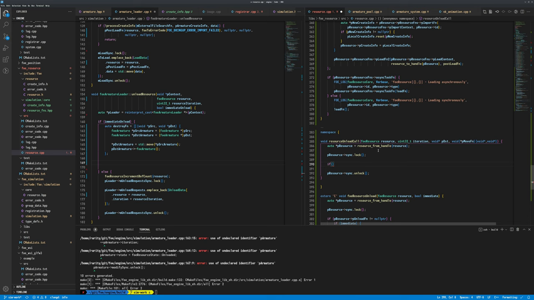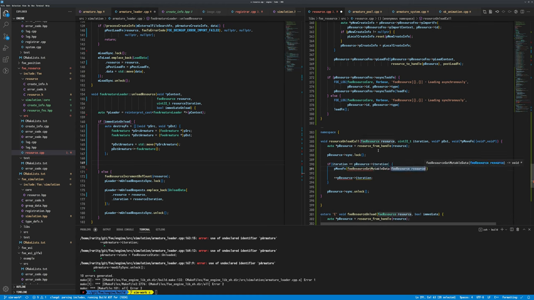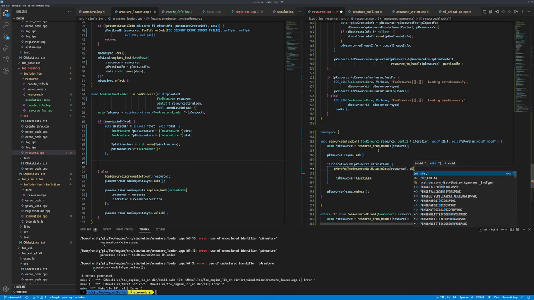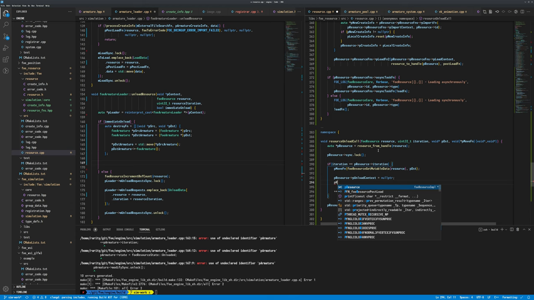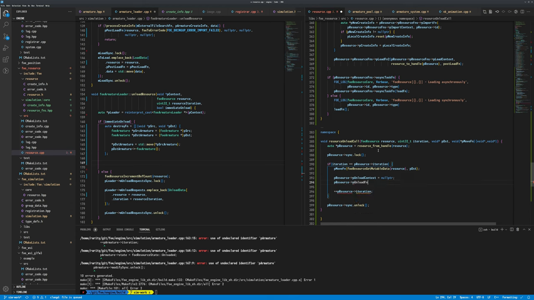If the iteration is the resource iteration that we wanted, then the resource iteration is incrementing. Then I actually need to do the pMove function with the resource get mutable data for the resource: source, the destination, unload context equals null pointer, the resource unload function equals null pointer.